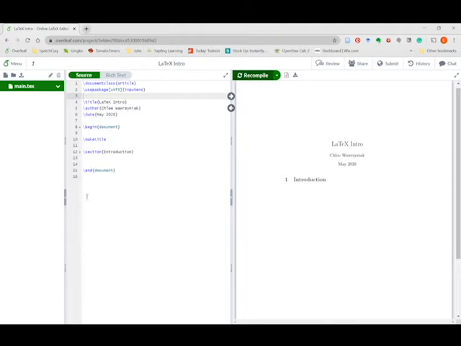So let's get into the actual typing of LaTeX. Everything you see here is what is automatically put in by Overleaf when you create a new project. So I named my project LaTeX Intro, and so it automatically inserted that as the title. In my account, my name is Chloe Warziniak, so it knows that and it'll put that in there. And I created this file in May 2020, so it adds that as the date.